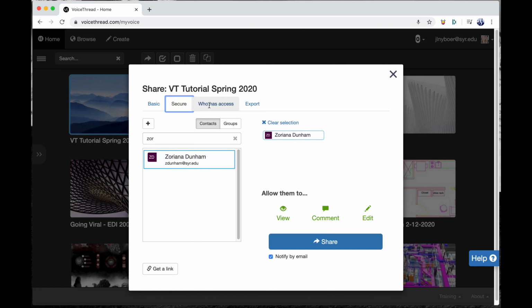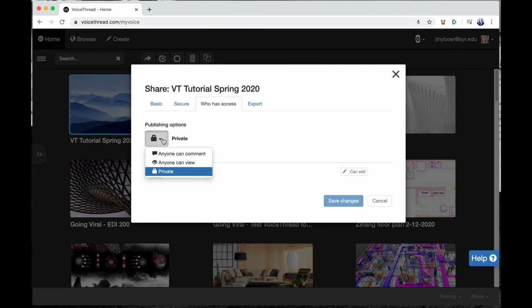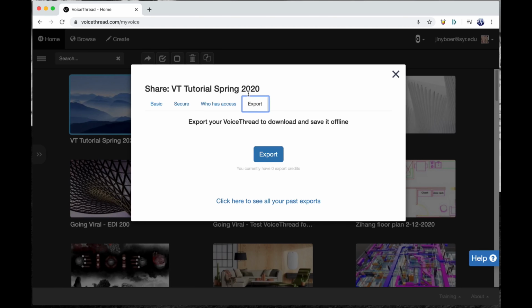If you're ever wondering who has access to your thread, you can click here and it will show you exactly who has access, and you could either revoke it at that time or you could change the parameters of their access. And this is the option I had talked about before concerning exporting. This is where you would actually export your thread to turn it into a movie file.